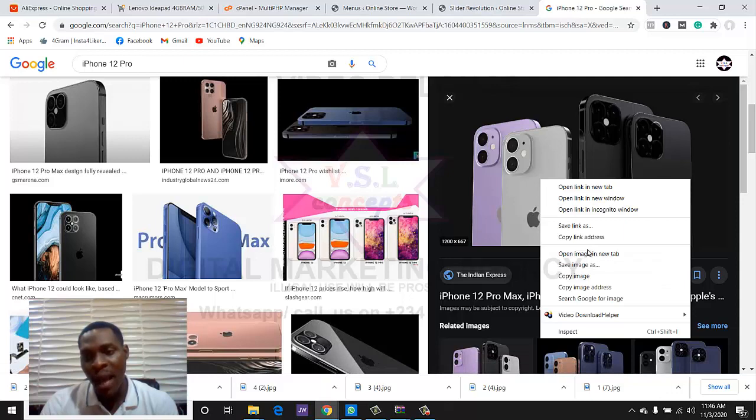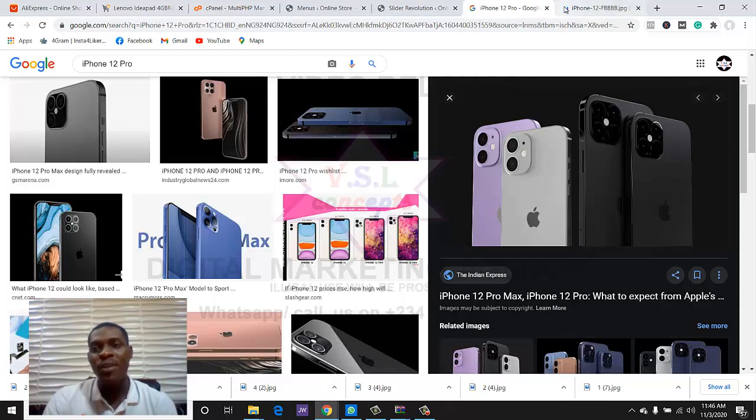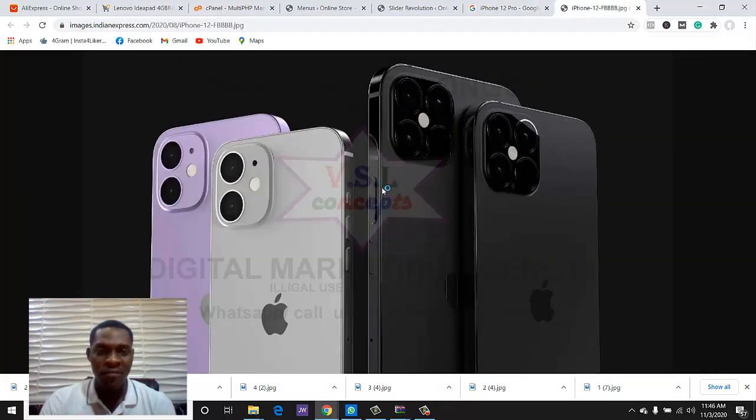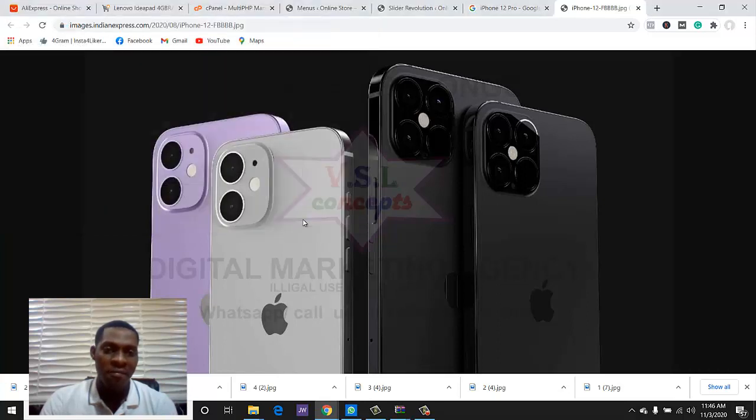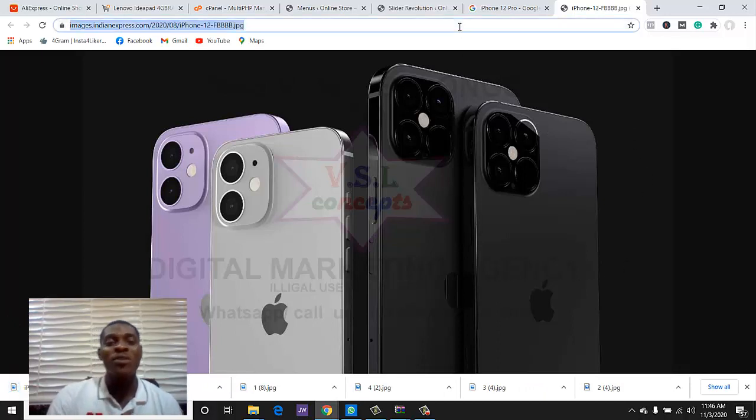Let me just open a new tab. Download the image first. Save image. Okay, save image. Save it on desktop. Save. So right now, in order for me to remove the background of this image I've saved, there is one tool that is called what? Remove.bg.